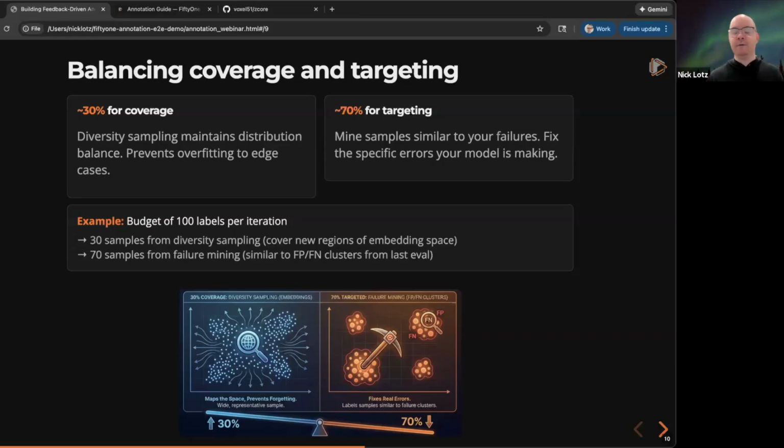Like again, maybe the model can't identify stop signs in the snow, right? The idea is, okay, well, we need examples of that to specifically tell the model this is what a stop sign looks like when it's covered with snow. So again, round numbers in a budget of 100 labels per iteration. We might see 30 samples where we're covering new regions of the embedding space, and then maybe 70 samples from failure mining, again, where we're finding clusters of either false positives or, more intriguingly, false negatives.